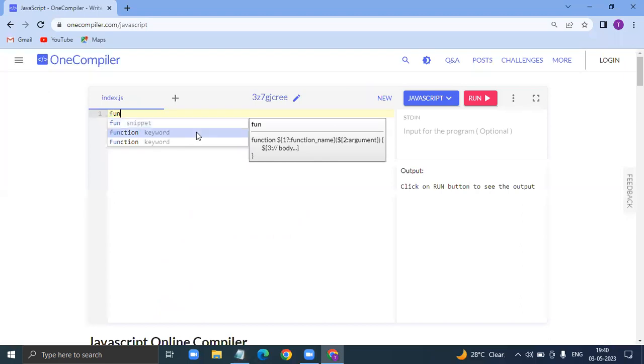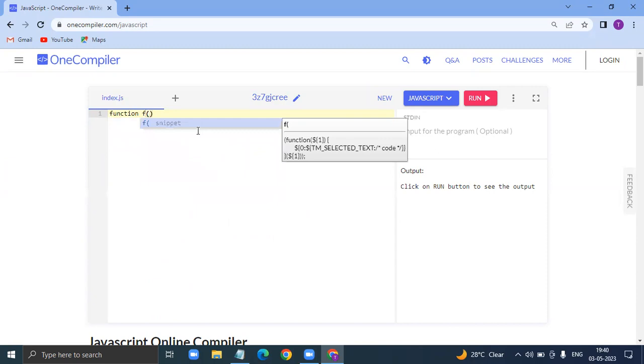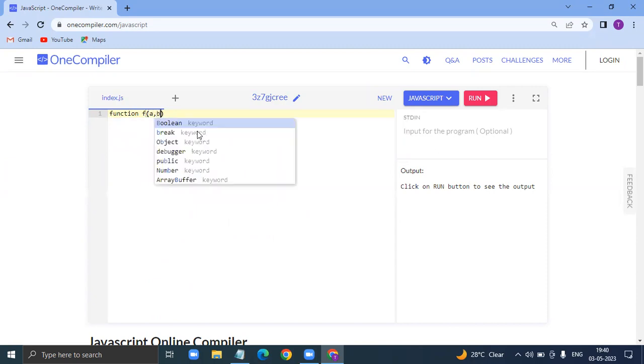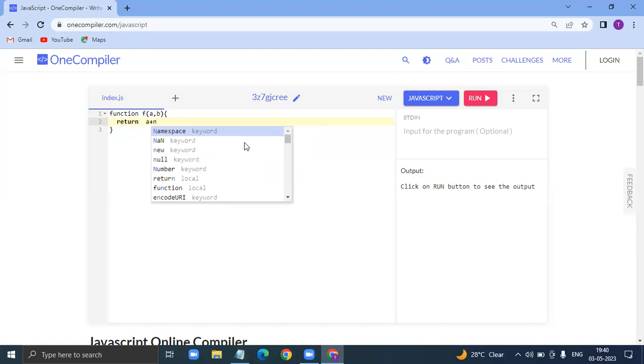This is the function keyword and f is the function name. Here I am taking a, b as parameters. Here I am opening the function and closing the function. Inside, I just want a return statement. I just want to add these two parameters, a plus b.